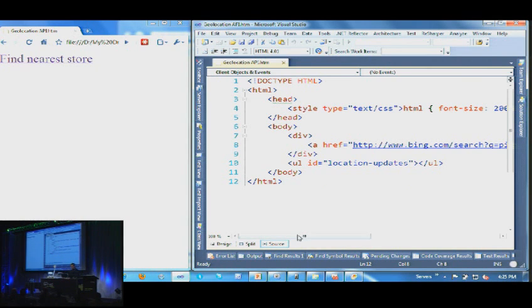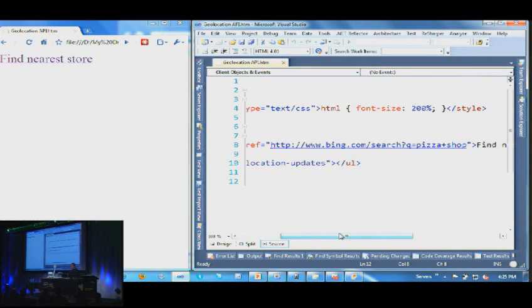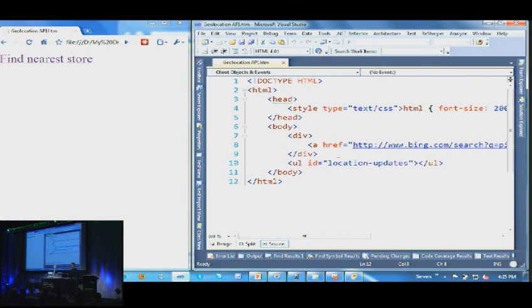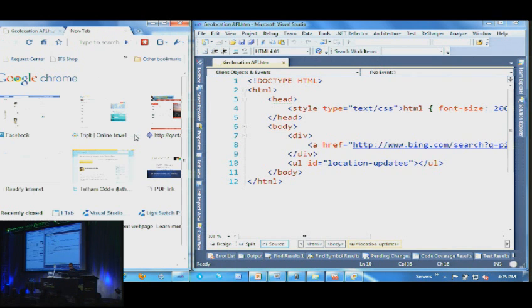Then all I've got is a link, and at the moment this just goes to Bing and searches for a pizza shop. And I've got a UL there where I'm going to write some status updates into. Now the first thing I want to do is get a reference to jQuery, because nobody writes JavaScript anymore, do they? You write jQuery.